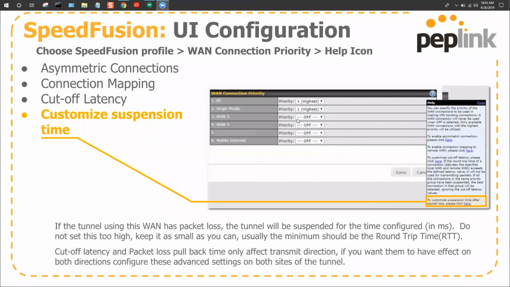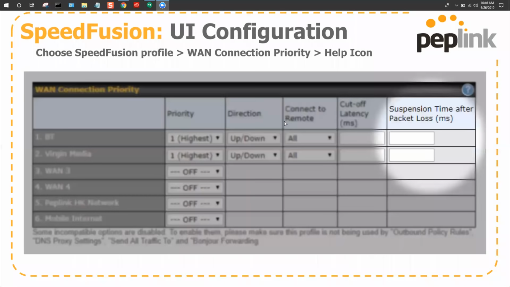And then finally, the customized suspension time. Now, if this SpeedFusion tunnel has packet loss from a particular WAN, the tunnel gets suspended for however long you're designating. I mean, you don't want to go too hog wild with things here. Try to keep the minimum around the RTP. Cutoff latency and packet loss pullback time only goes in the transmit, but not the receive. If you want to have them affect both ways, you got to set this up on both sides of the tunnel, if that makes sense. And again, that suspension time after packet loss, right here in the WAN connection priority options.